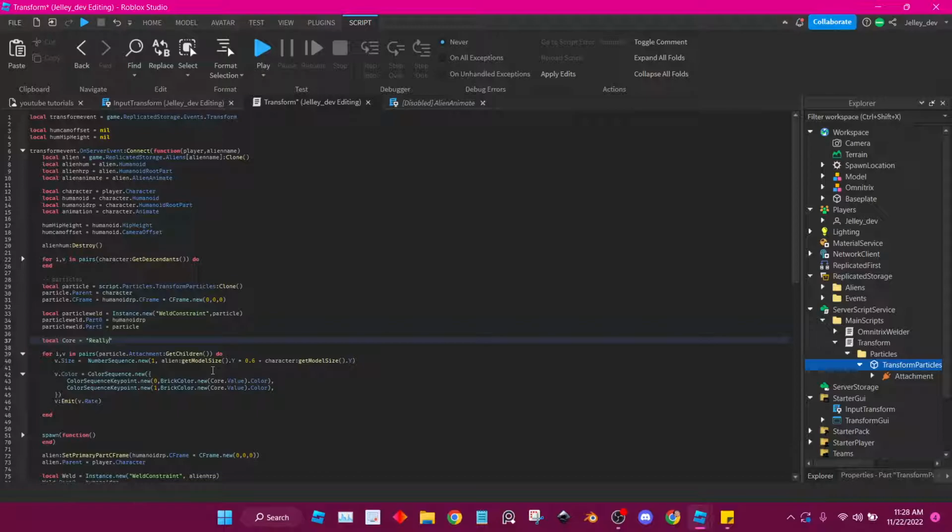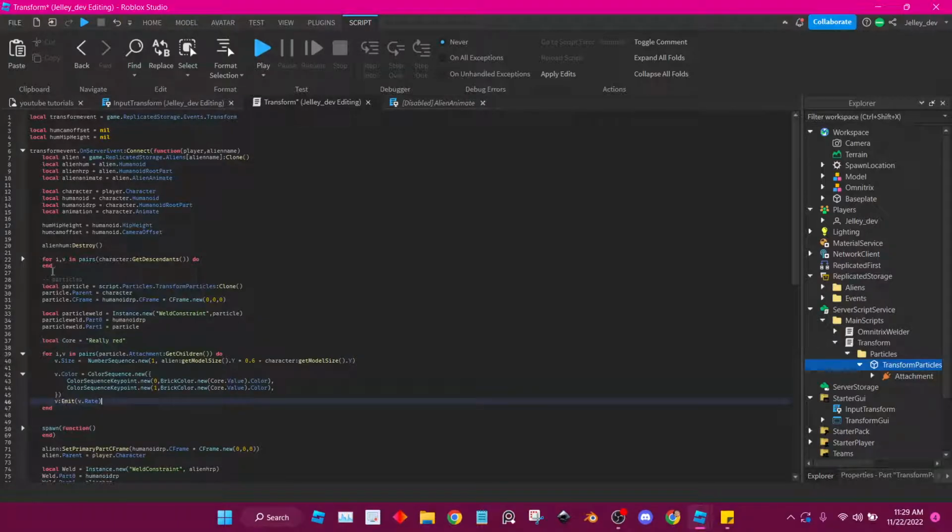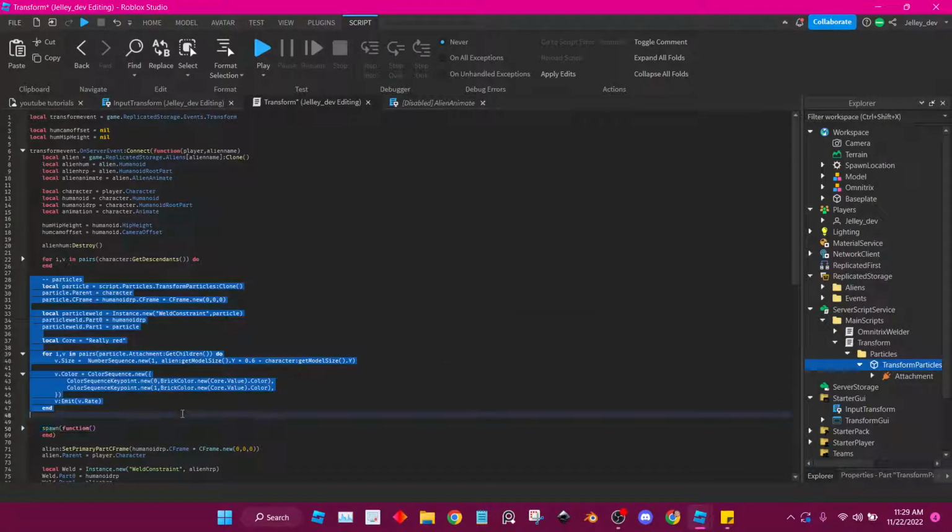really red. I don't know the name of them, but we'll just do color.new, really red. Okay, so I did that right. So we'll just do that. Right, that. Okay, so that should be good enough. Now, this section is all particle right here.